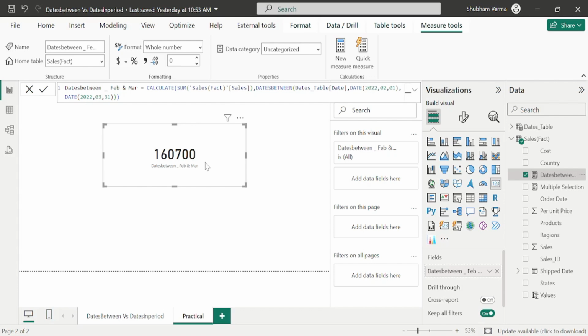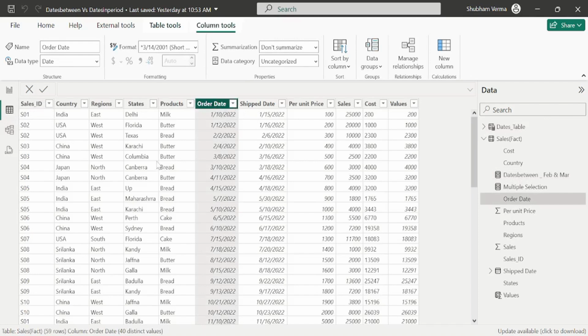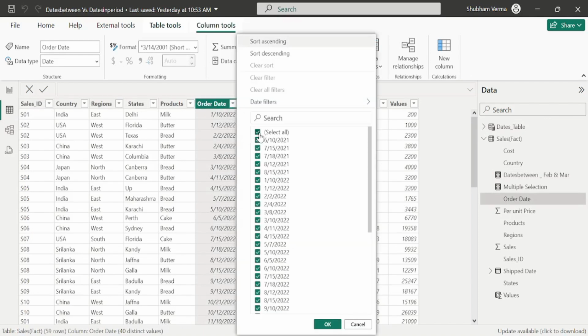Now let's cross check. Let me go to the table view and filter only Feb and March. Let me select this drop down and unselect all the data. And here I will select only Feb and March.